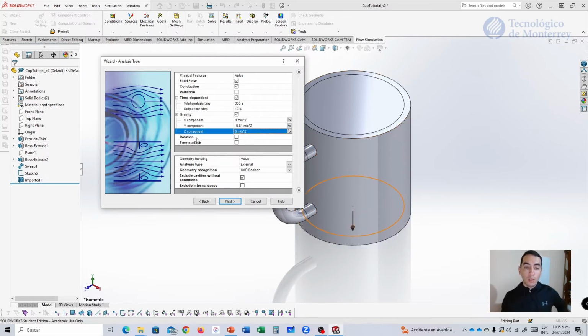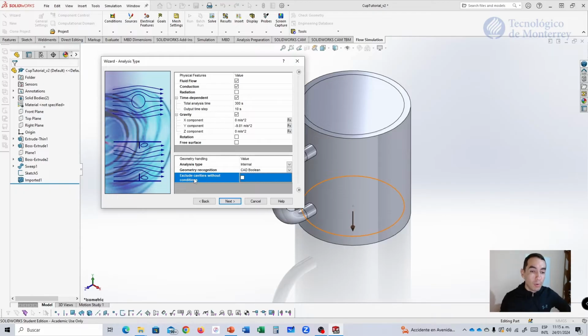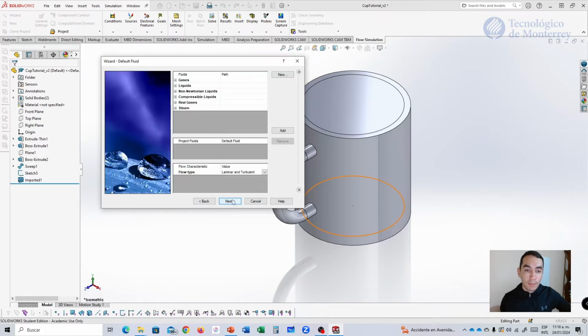We are not going to consider rotation, free surface, and in the second section, we can select whether we have an internal or external analysis. Remember that here the fluid is contained inside the geometry, so it's going to be internal, and I'm going to deactivate this checkbox that says that we want to exclude cavities without conditions. We're going to deactivate it and click next.